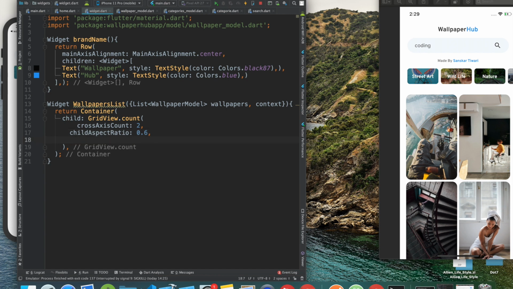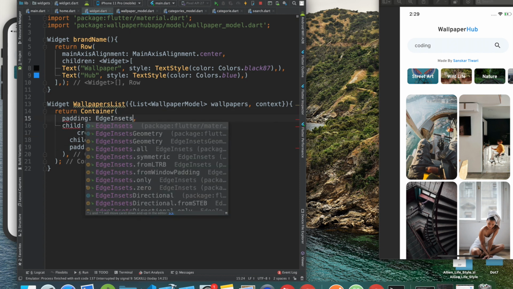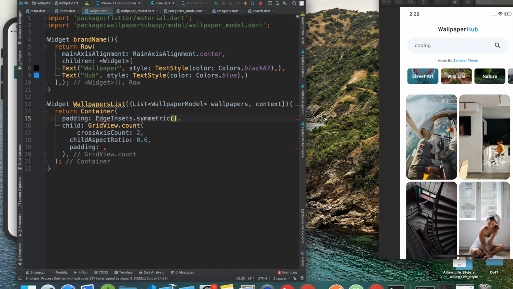There is a next property which we will be providing, that is going to be padding. The padding which we are going to provide is going to be pretty simple, not very much, because the main padding will be provided to this container. It's going to be EdgeInsets.symmetric, with a horizontal padding of around 16. So we maybe don't need to provide padding here. If we feel we need it, we will directly provide that to the container.